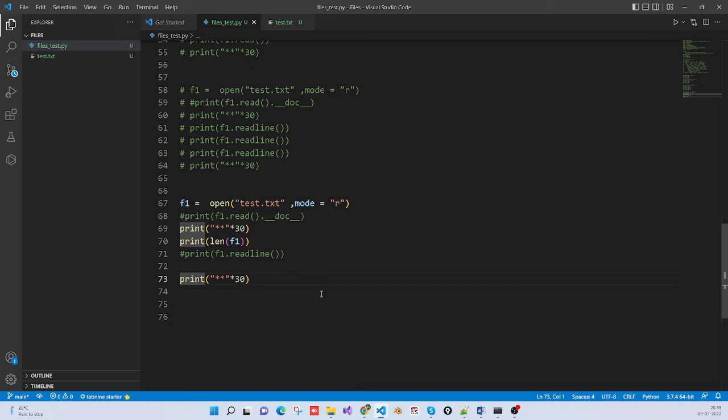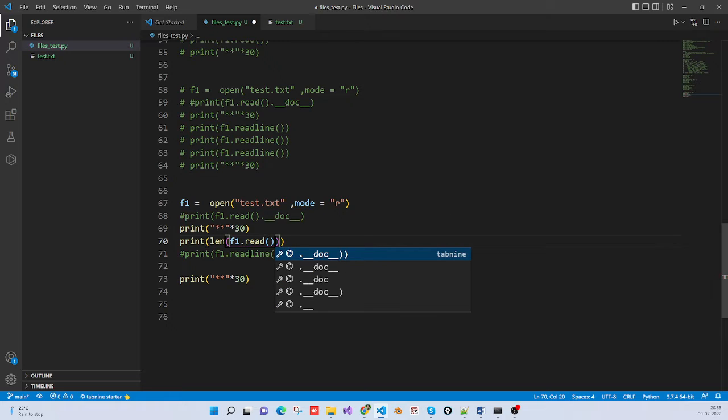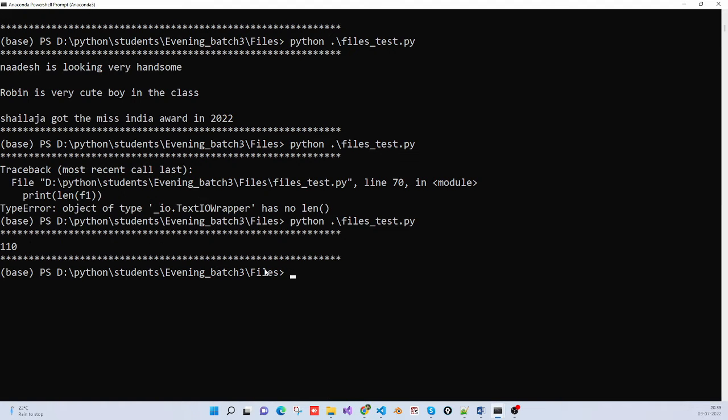So how to find how many lines are there? Simple, by using read mode only you can find out. Or if you want that in a program, read. Now observe the output. 110 total characters are there. Got it?